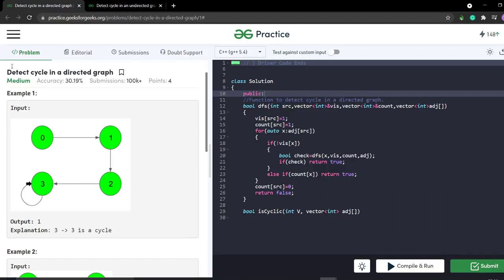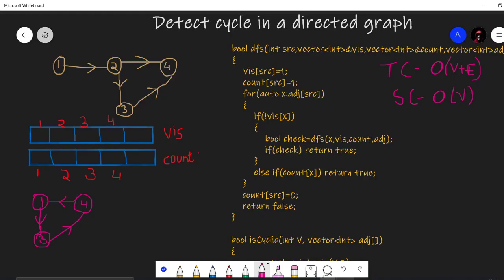Hi everyone, today we are going to learn how to detect a cycle in a directed graph. So this is a directed graph and we have to find whether it has a cycle or not. Cycle means this graph. See, this is a graph which is having a cycle. 1 is connected to 3, 3 is connected to 4 and 4 is connected to 1. So this is a cycle. So we have to detect whether this directed graph is having cycle or not.